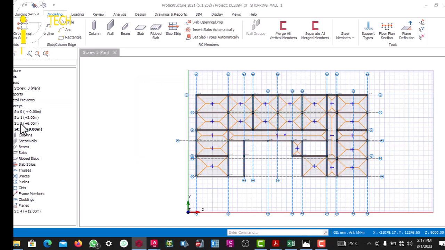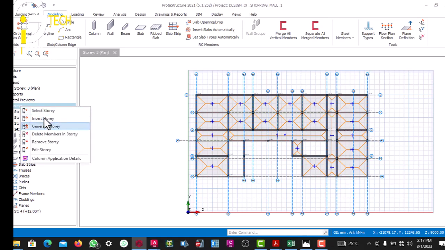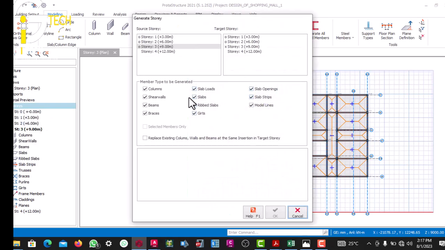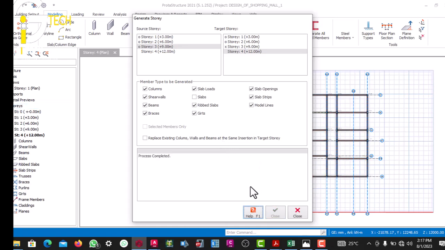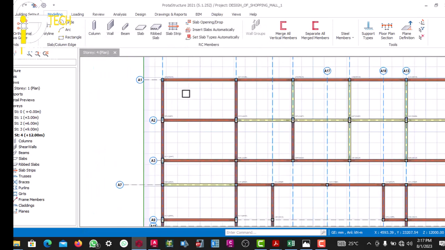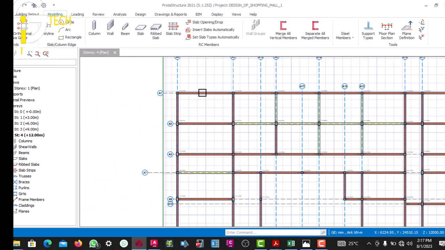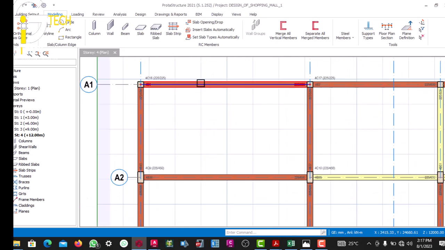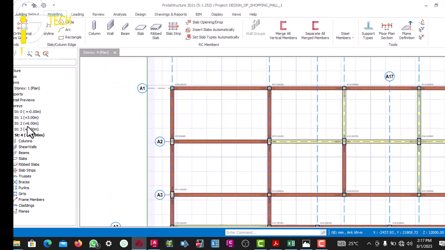So you click on story 3, go back to story, go to generate. In this case, you will uncheck the slab, click on this, you close. Okay, so this is the roof. This is the roof. So we are going to remove all this wall load.